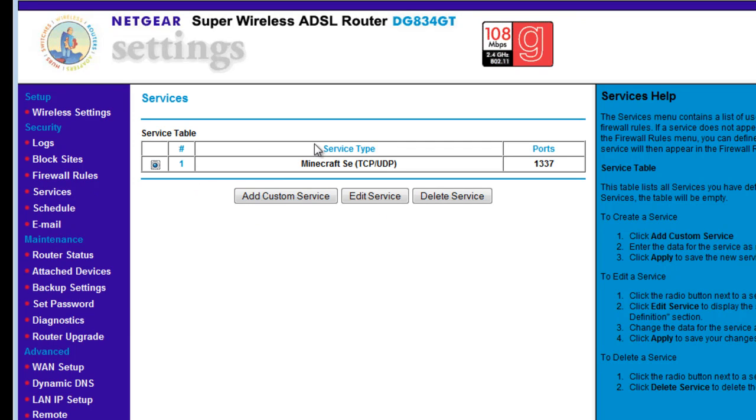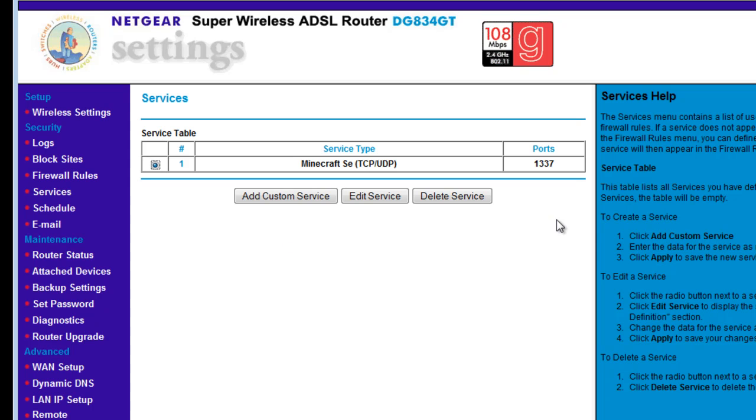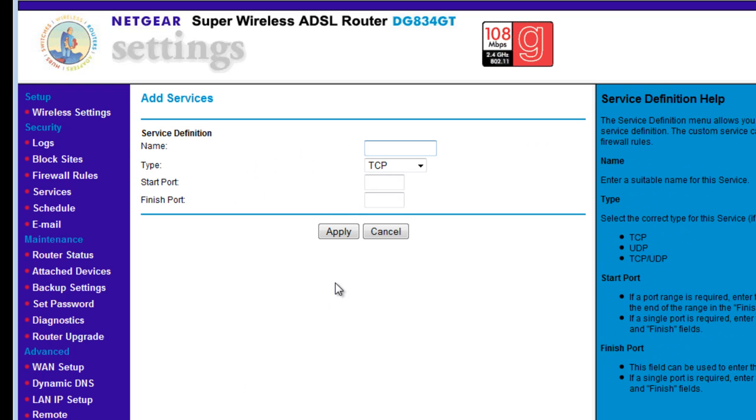Right, now I've already got a Minecraft server in, but I'm just going to delete that. Okay, no I'm not. I'm just going to make another one. Okay, hopefully this will work, because hopefully it doesn't have a taken rule. Anyway, click on add custom service, and then this window will pop up.